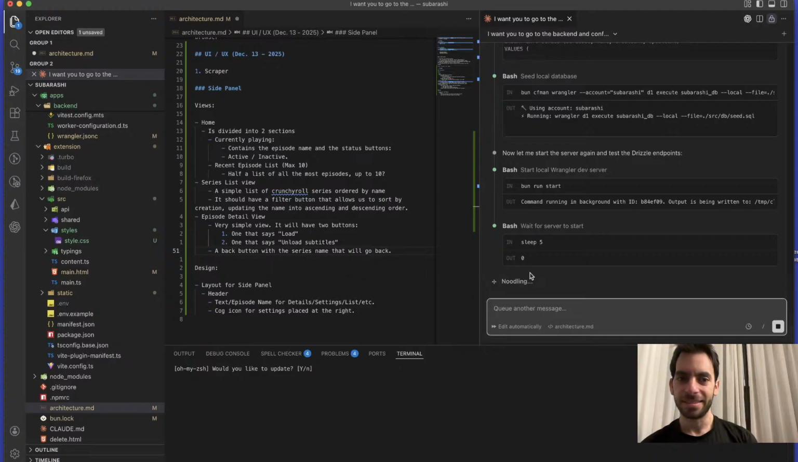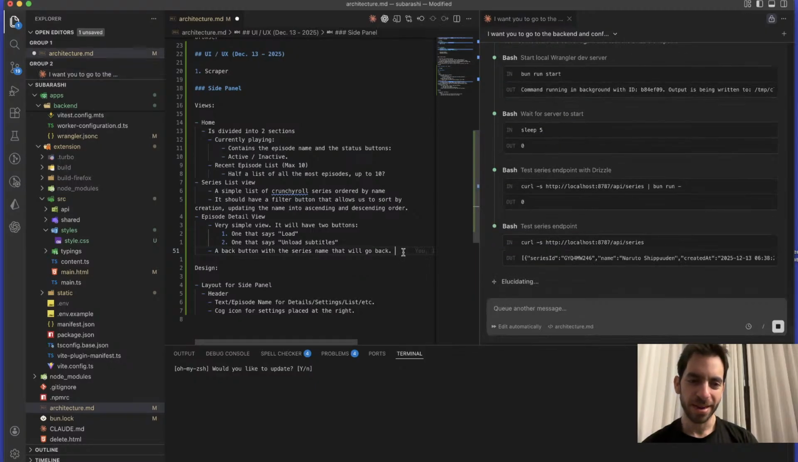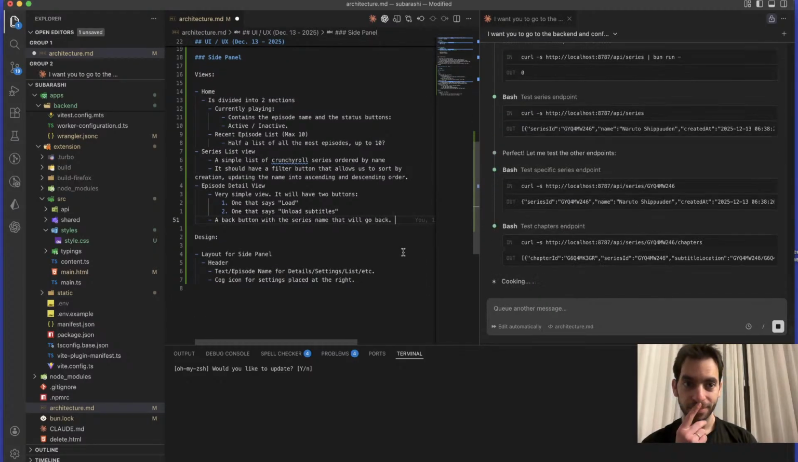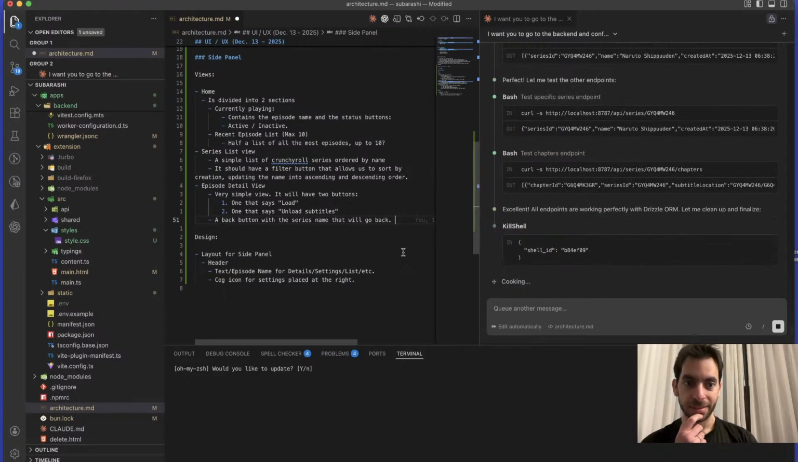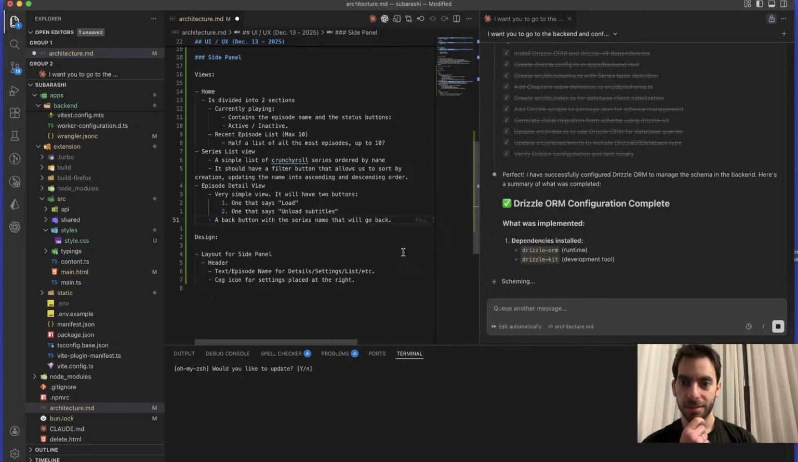Okay, so a back button with the series name that will go back, the design, and I think that's it. That's pretty much it. The layout for the side panel, header text, episode name for detailed settings list, etc. A cog item placed at the right.